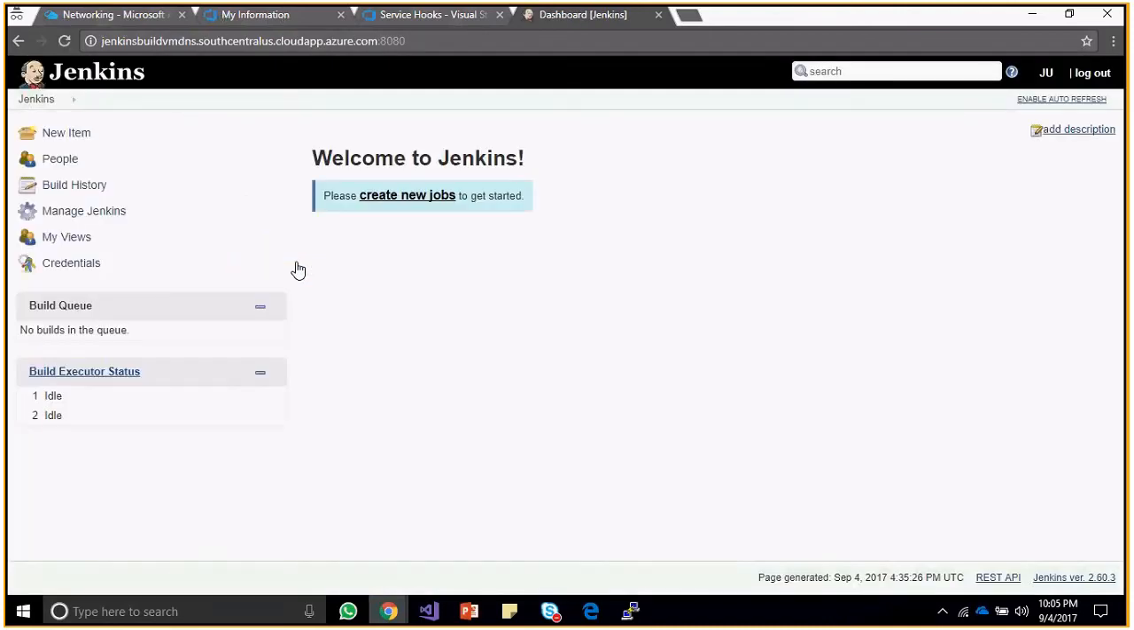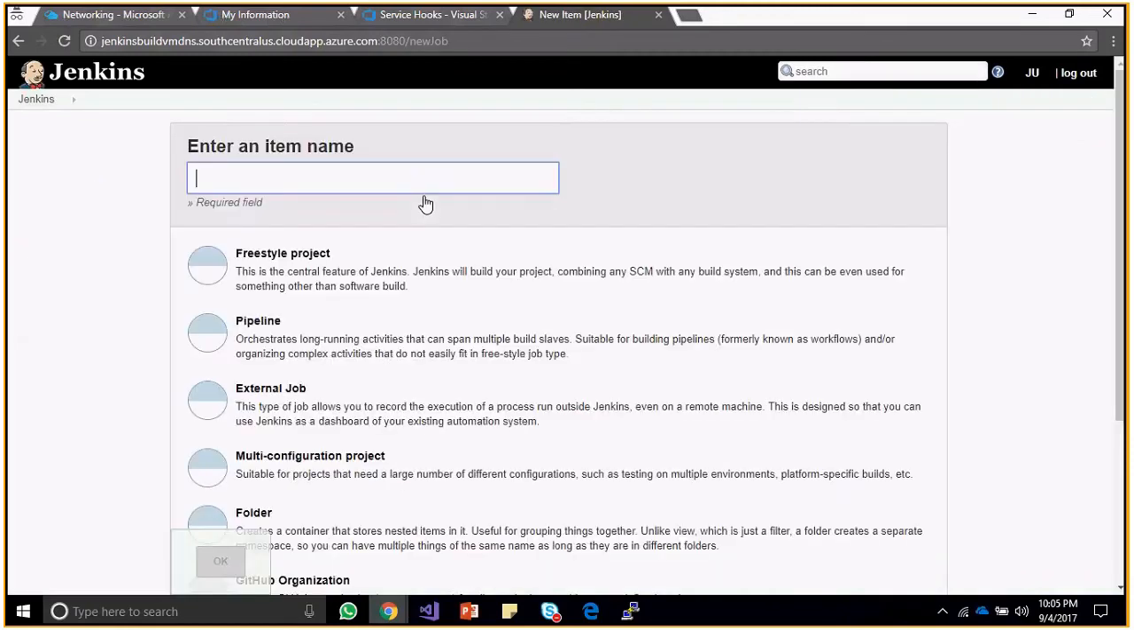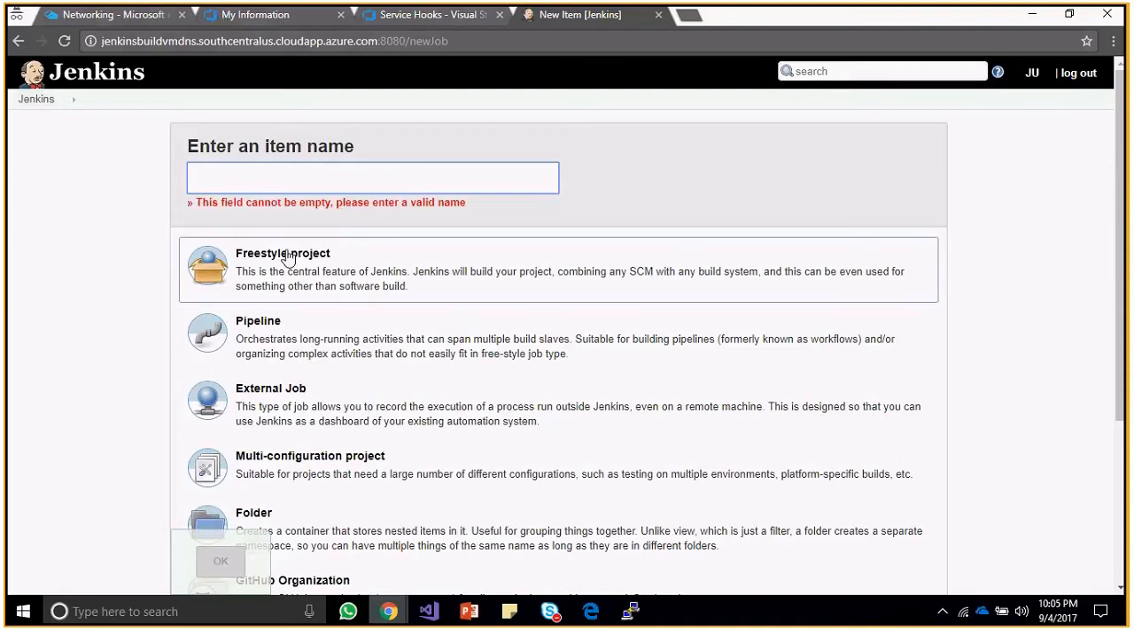Okay, so we need to create a job. You will create a new job. Click on that. Freestyle project is selected. Inside there are a lot of options, like pipeline, where you can do complete orchestration. Enter the Jenkins build name and click OK.